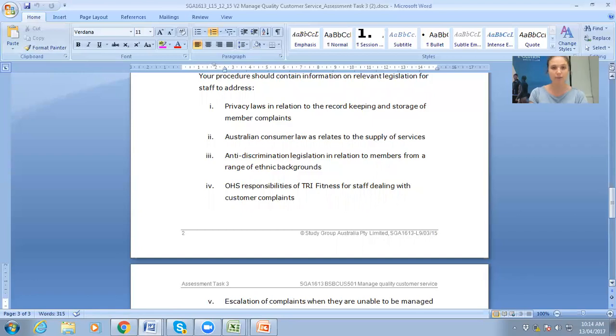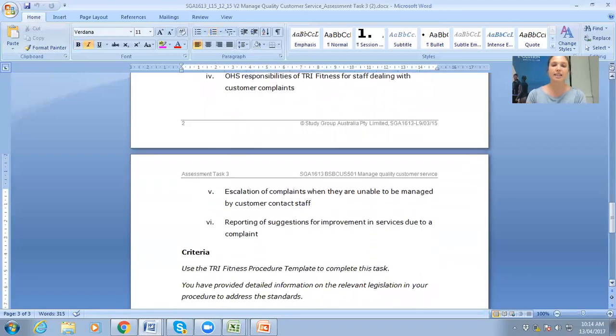for staff dealing with customer complaints, escalation of complaints when they are unable to be managed by customer contact staff, and reporting of suggestions for improvements for the services due to the complaint. So those steps you want to compile within your procedure. Okay, each of your steps need to be able to touch on some relevance to those dot points there.